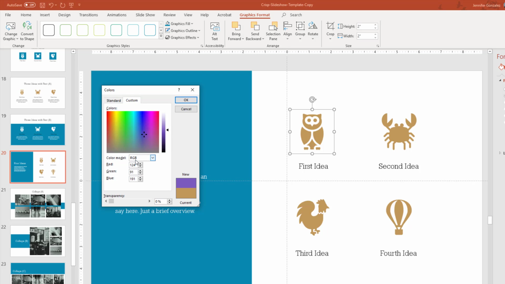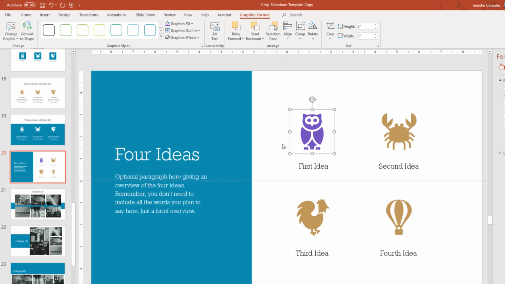Or I can even define the RGB values, which is a matter of how much red, how much green, and how much blue is in it. And every color that exists basically has a set of RGB values. So if you're able to find those, you can change it to specifically match those. And once you've done that once, then that color is going to be in your menu.